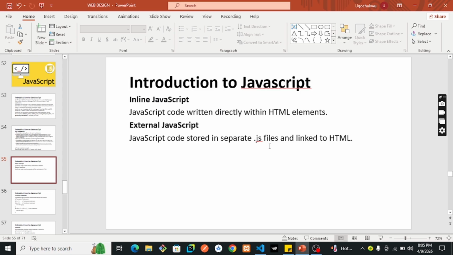We have major ways of adding JavaScript inside our HTML code. We can add it inline, we can add it internally, and we can also add it externally. So we have the inline method, the internal method, and the external method. Let's take a look at the internal method and the external method.